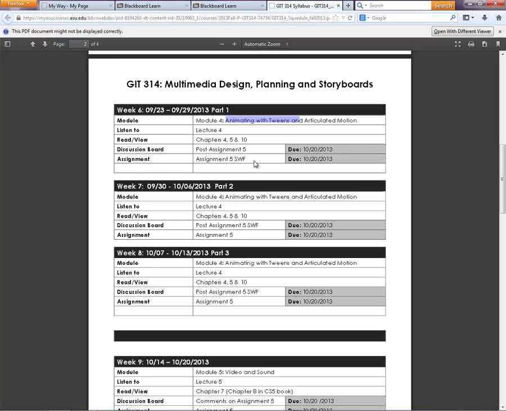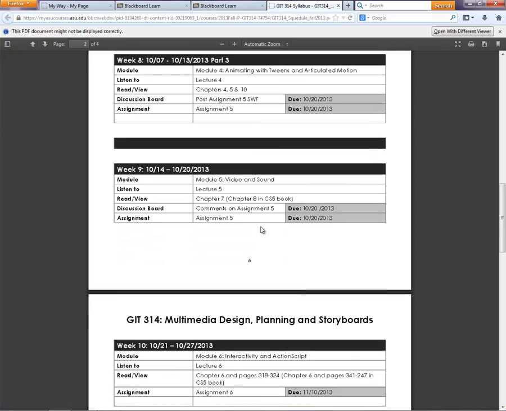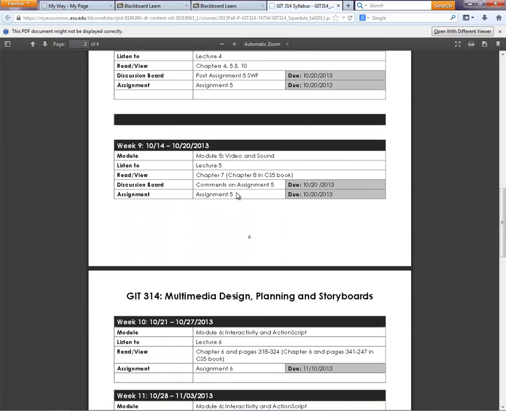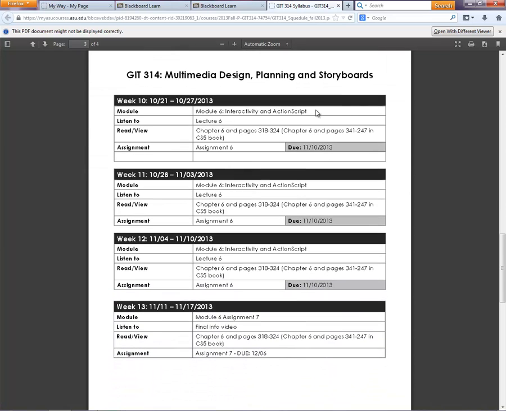Okay, and that will take you a little bit of time, so make sure you work it out very well. That's your production at that point. And then you can add video and sound into those things. That's when we learn that. And you bring the assignment 5 at that point, at the end, which is the e-card, basically, final. Okay, after that you start with the second assignment, and then you'll learn interactivity and ActionScript.